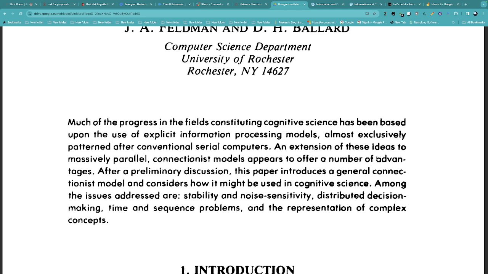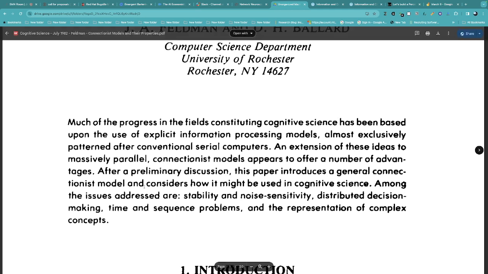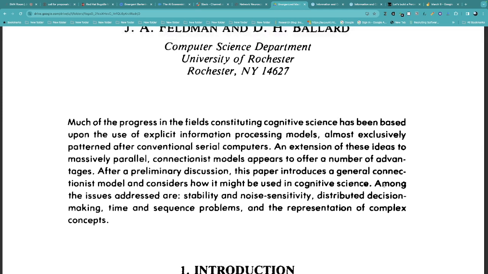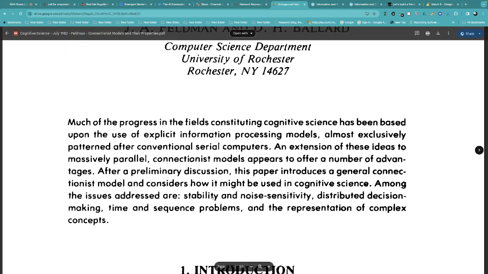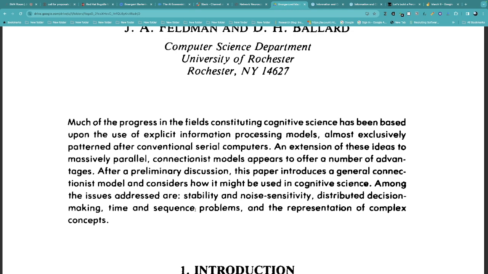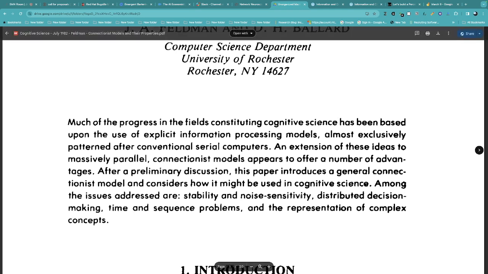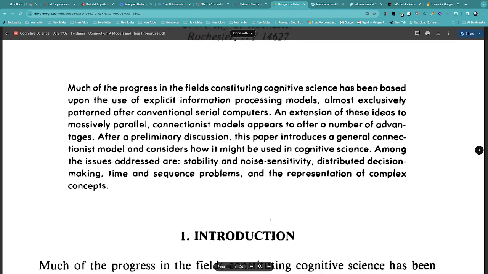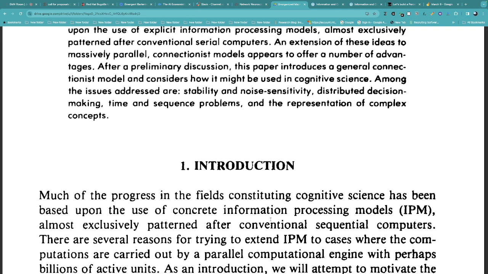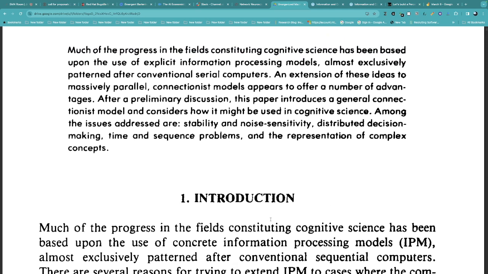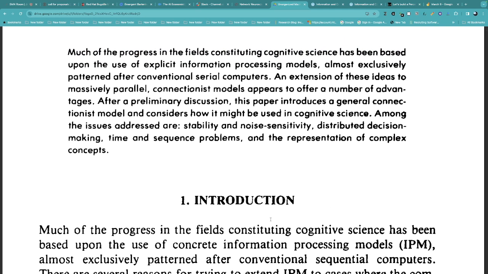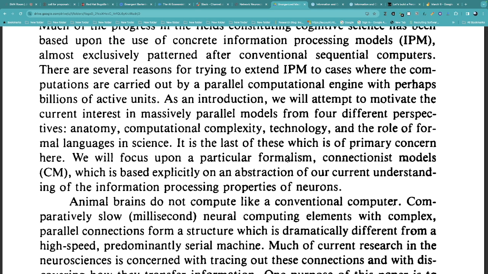Connectionist models appear to offer a number of advantages. After a preliminary discussion, this paper introduces a general connectionist model and considers how it might be used in cognitive science. Again, this is 1982, so these really haven't hit the mainstream yet. Among the issues addressed are stability and noise sensitivity, distributed decision-making, time and sequence problems, and the representation of complex concepts. So they're trying to sell people on connectionist models. And to do so, they had to benchmark them, or at least consider some of the pros and cons. That's what they do in this paper.